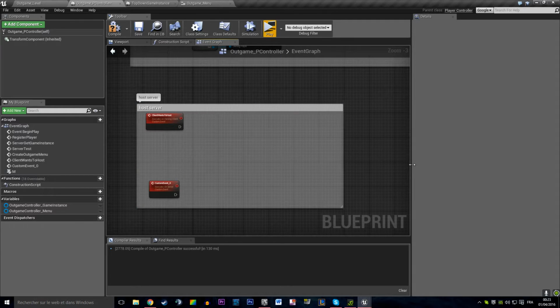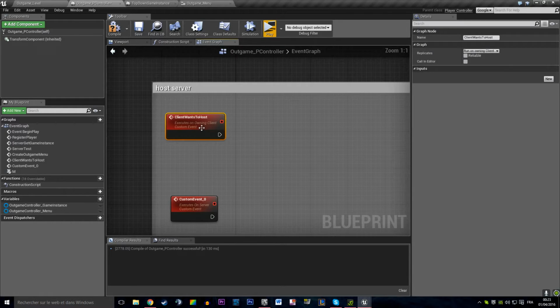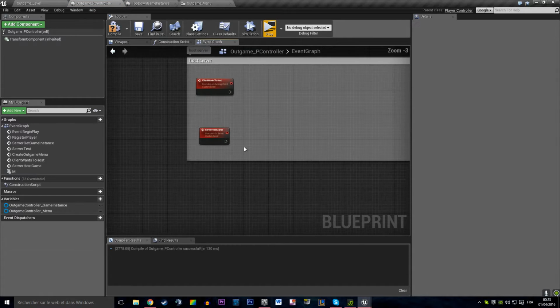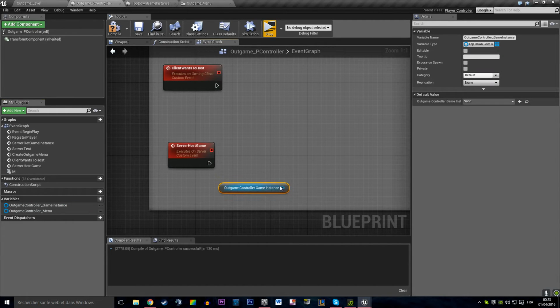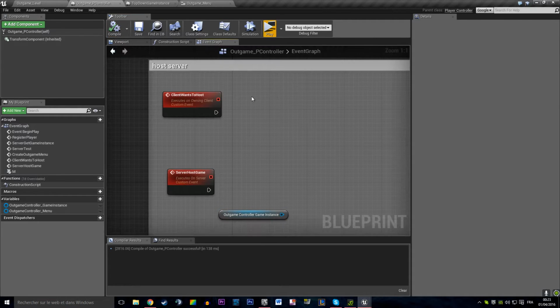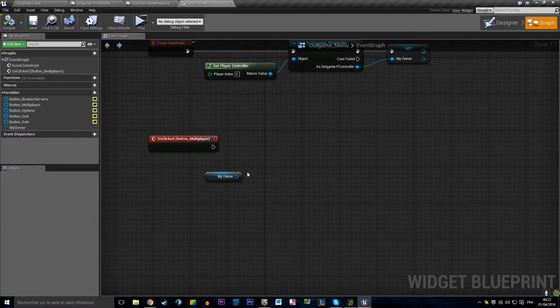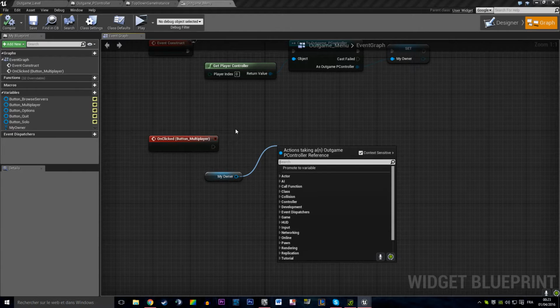I'm going to expand that. So client wants to host. Basically, it's going to say server host game. And what is that going to do? This is going to ask the game instance to create a game. So we're building the logic really quick.